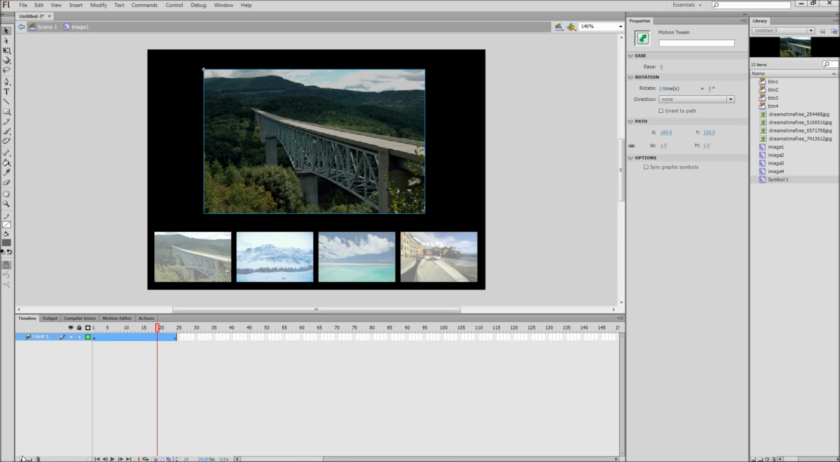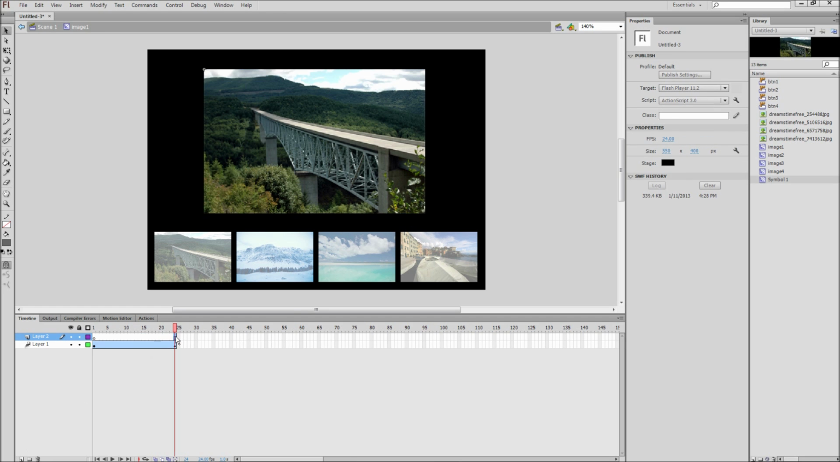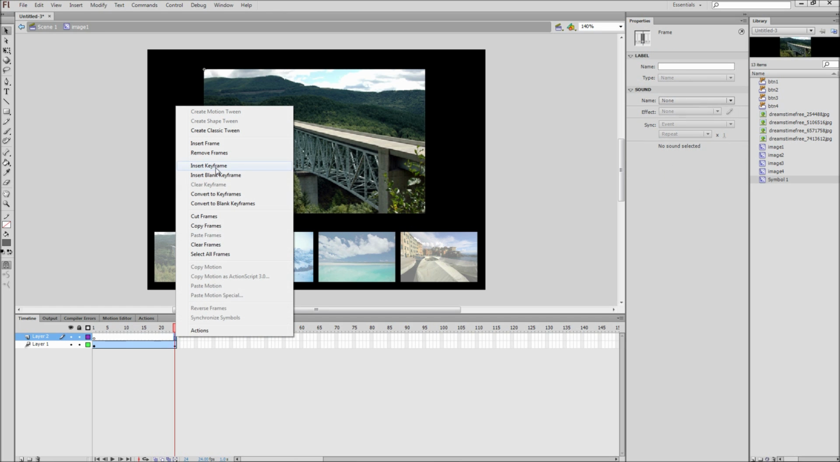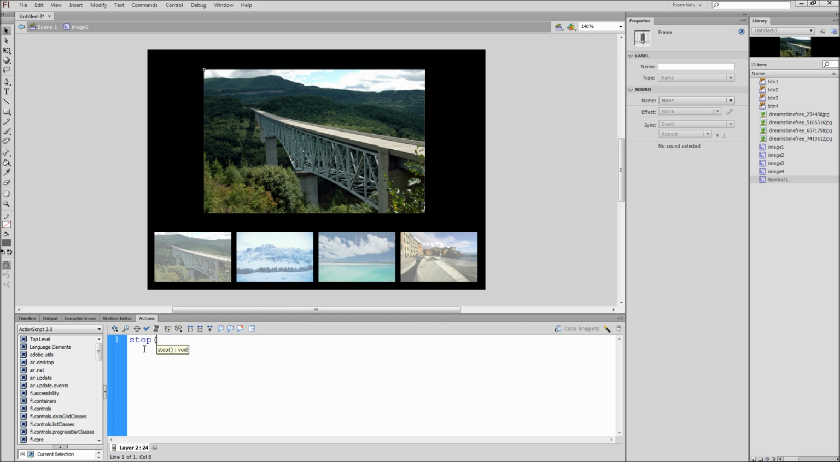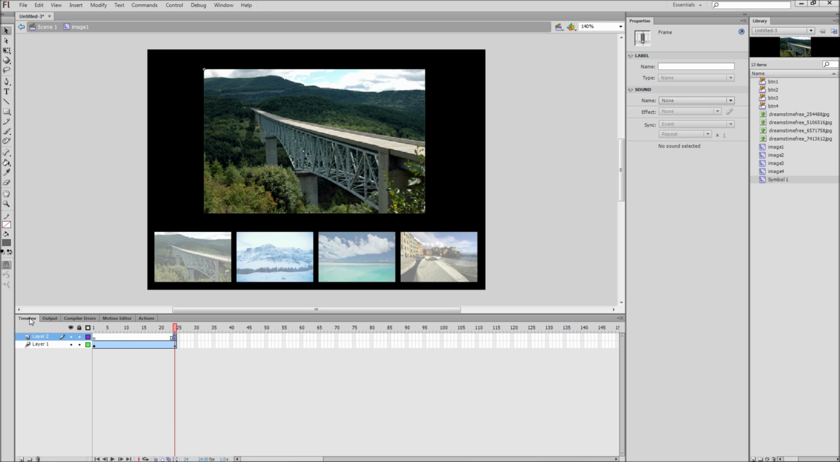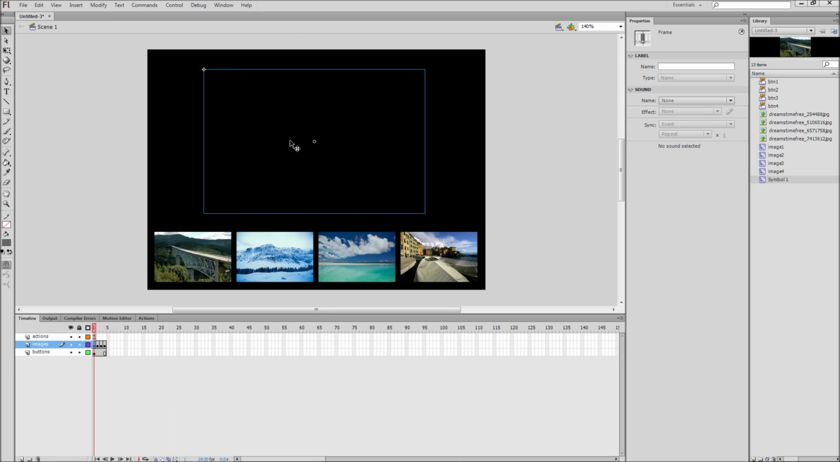Next, create a new layer, click on frame 24, right-click, and then add a new keyframe. Now open up your actions and type stop, open close parenthesis, semicolon. This will stop the animation so that it does not replay over and over. Next, click on Scene 1 to go back to the original scene. Your image will appear to be gone because now it starts faded out.